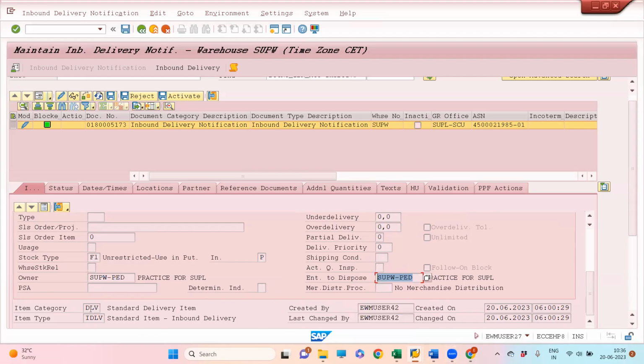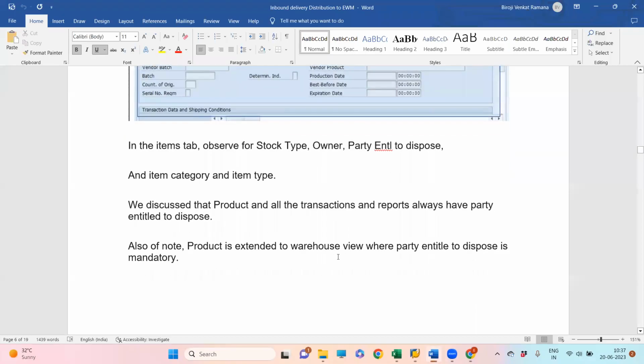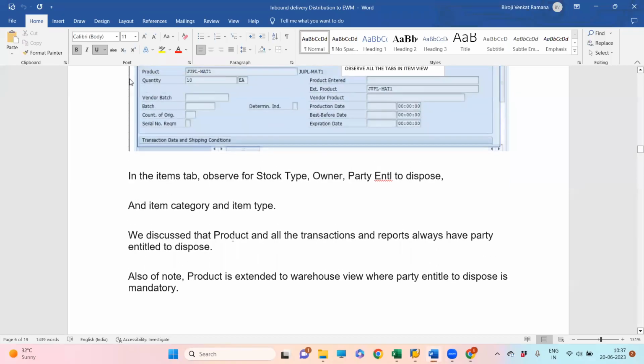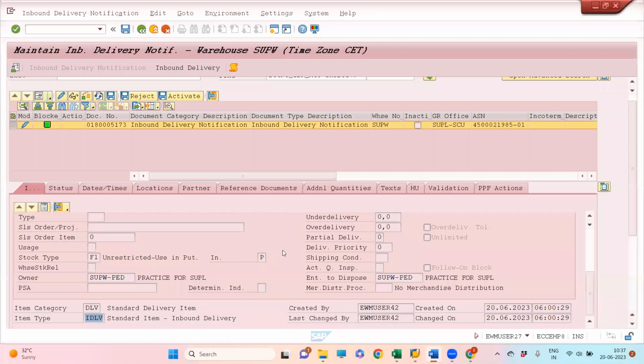Also observe item category and item type. Item category is DLV, item type is IDLV. We discussed that products, all transactions and reports always have a party entitled to dispose. Any transaction you do in the EWM system is always associated with the party entitled to dispose. And we were seeing the inbound delivery notification for the first time. You see, the document is associated with the party entitled to dispose.